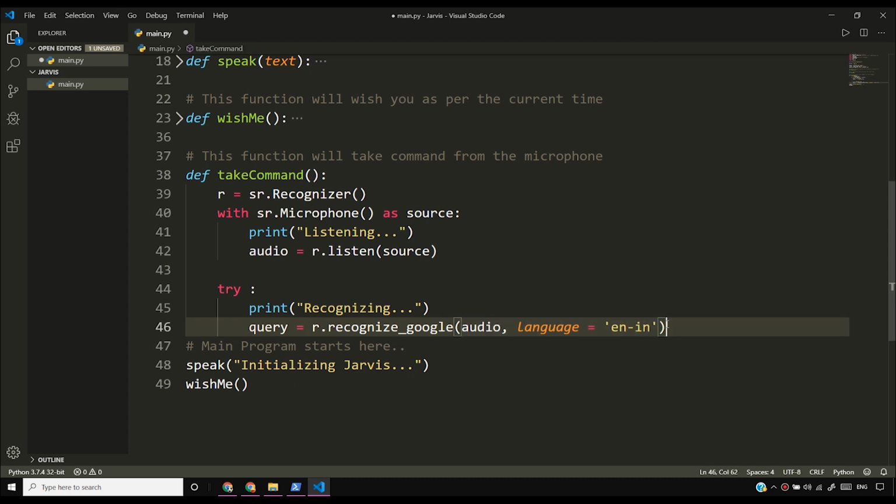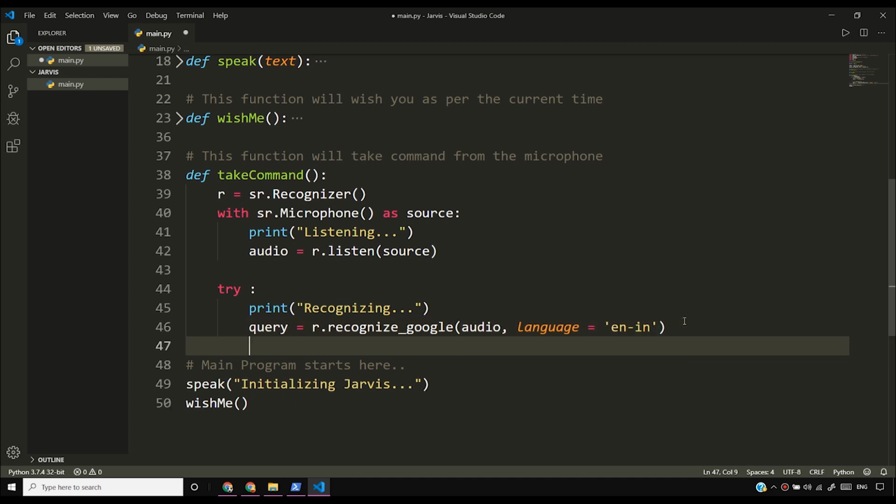So English India, I'm from India, so I'm saying English India. You can say English US or whatever you feel like, but it's not going to make much of a difference. All you have to do now is say f string user said, query and \n, control s to save. I think that was enough.